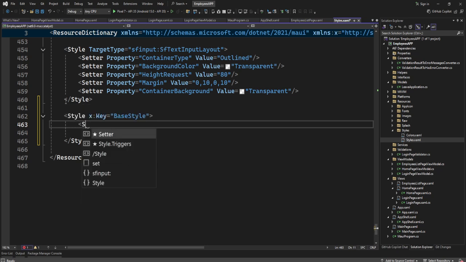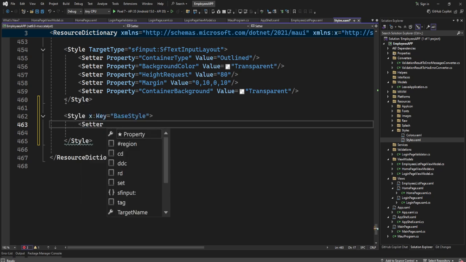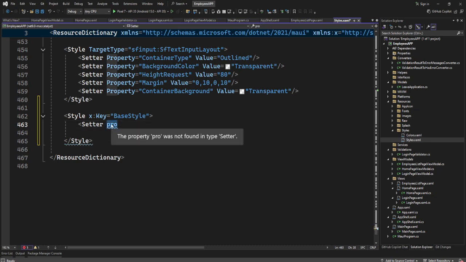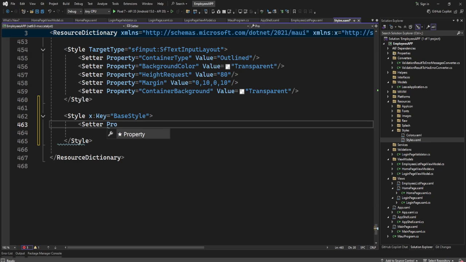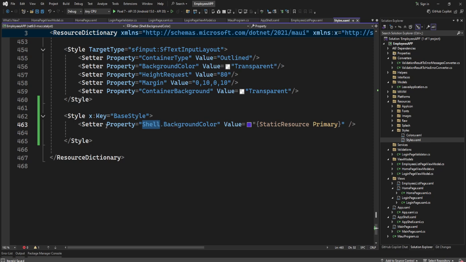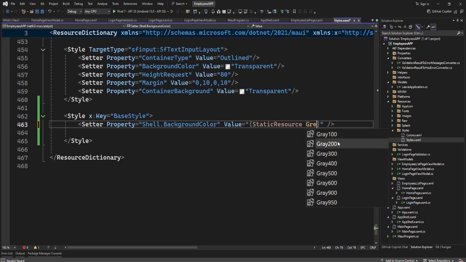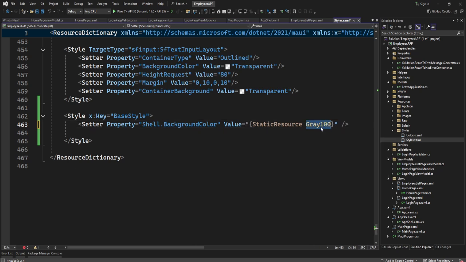So I'll just do setter, then property. So here you can do setter property. Then this will be having our shell background. You can say green, or you can say gray. Let's just have it as the primary color.